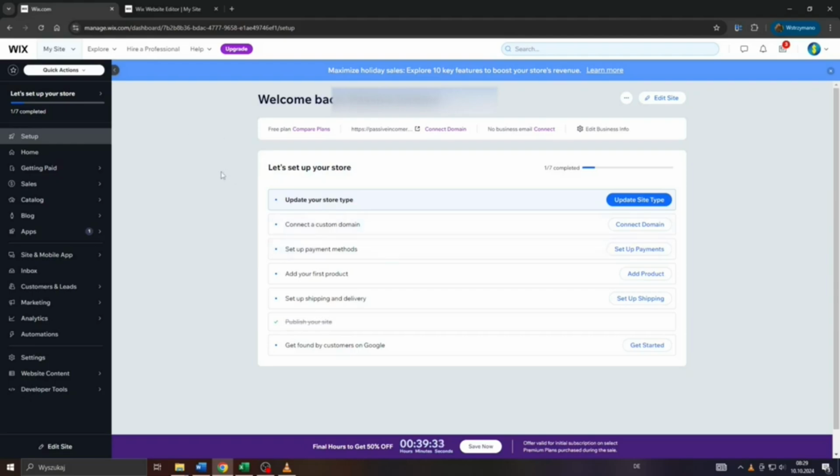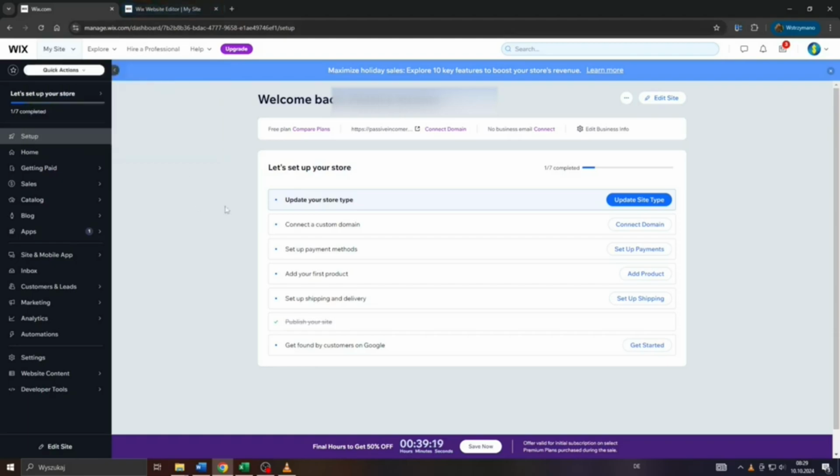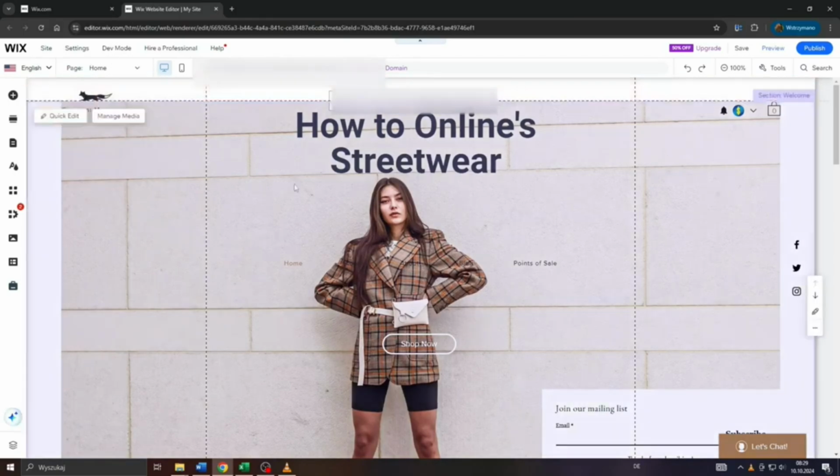So let's get started. In the first step, head over to wix.com, log into your account of course, and what you want to do next guys is select the site or website you would like to work on here in the top left corner. For demonstration purposes, I'm going to work on that example site here, and what you want to do after that is click on edit site here to the right. That will take you to the website editor on Wix.